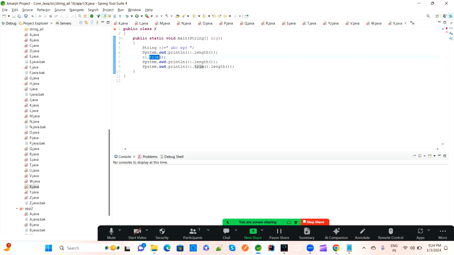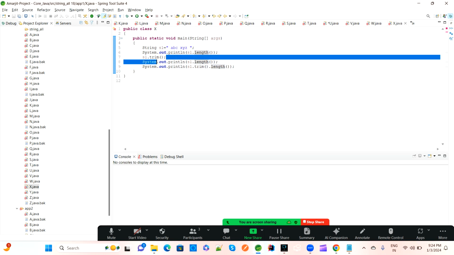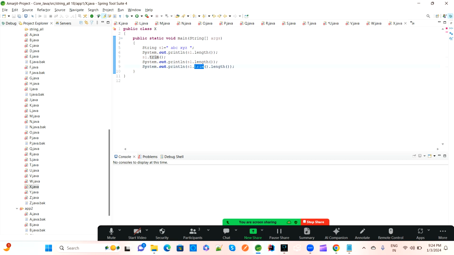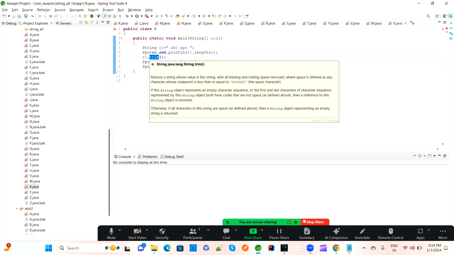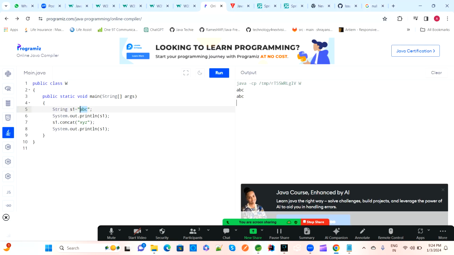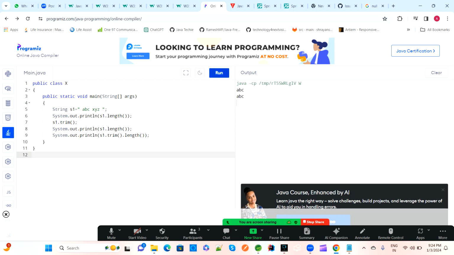If you want, you can go for the theoretical part from this link which I shared: what is the trim method, what is the length method, and so on. So this will be printed, and then again we do s1 dot length, and the same one will be printed. And in line number 9, we are printing s1 dot trim dot length, so the trim method will be called. For the first two, SOP will give the same value, and for the last one, SOP with trim will work.